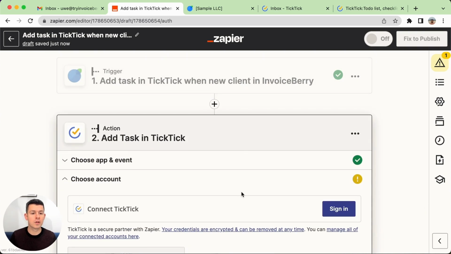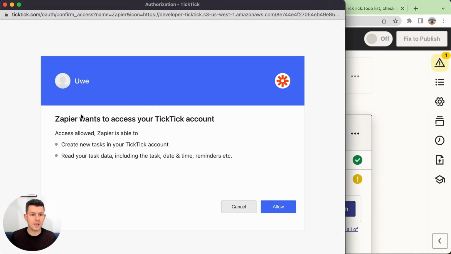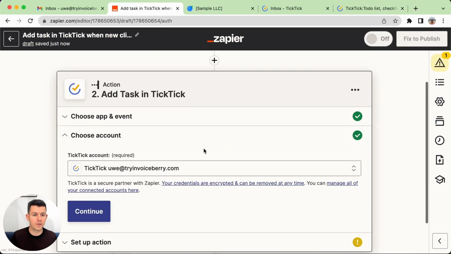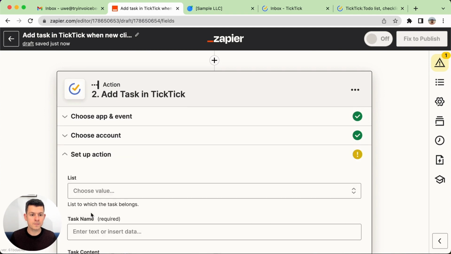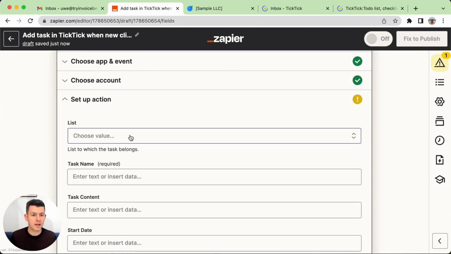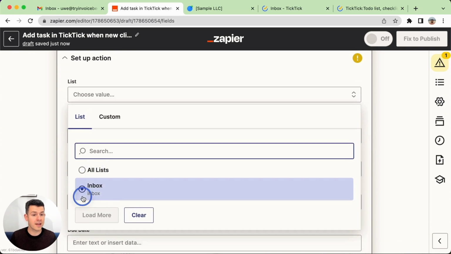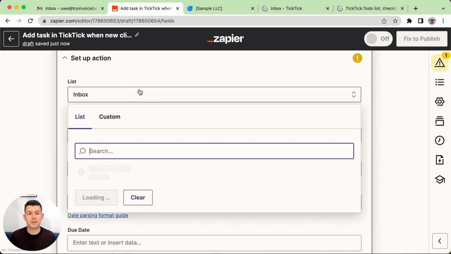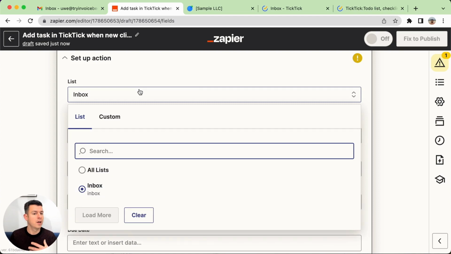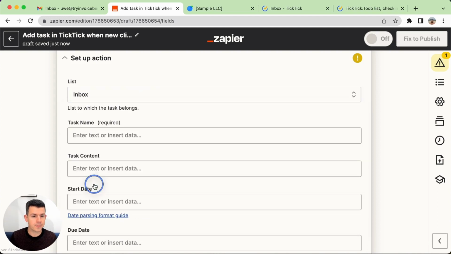And now we have to connect TickTick to Zapier. Let's click on sign in. And here we just have to click on allow. And that's it. We've connected TickTick to Zapier as well. Let's click on continue. And now we can select the list we want to add the task to, let's say inbox, but this could also be a list like client work or anything else.